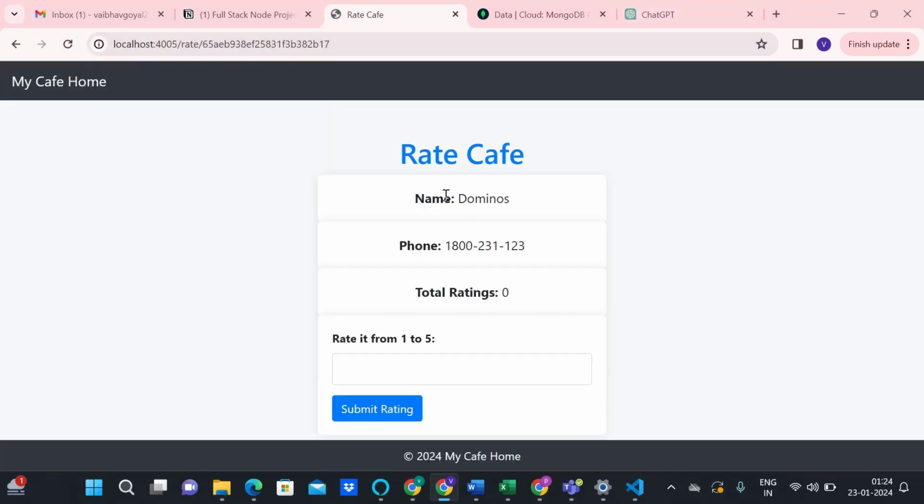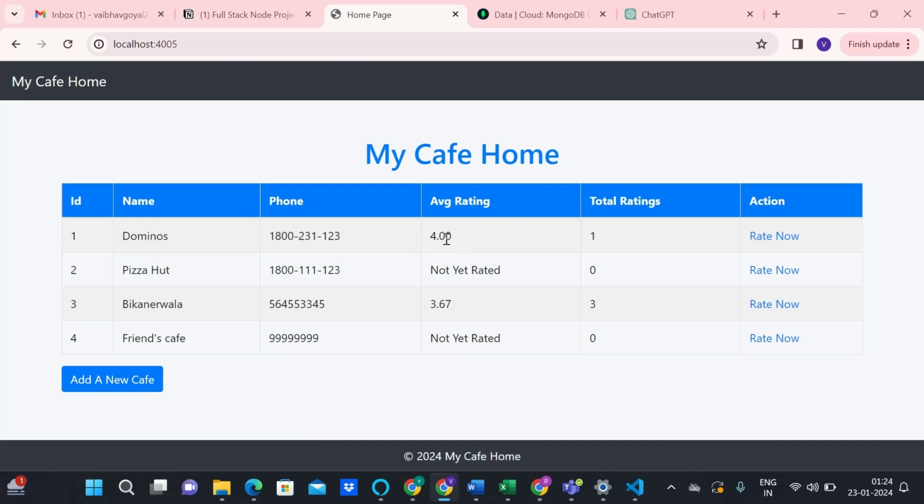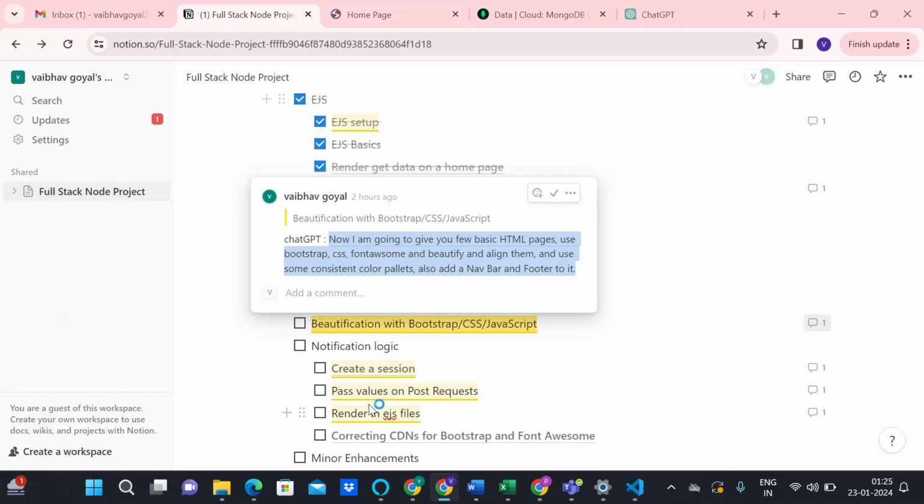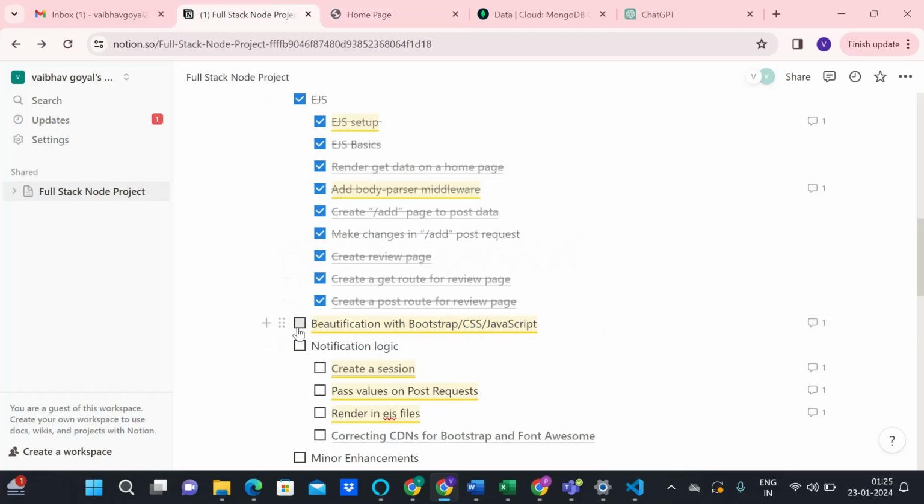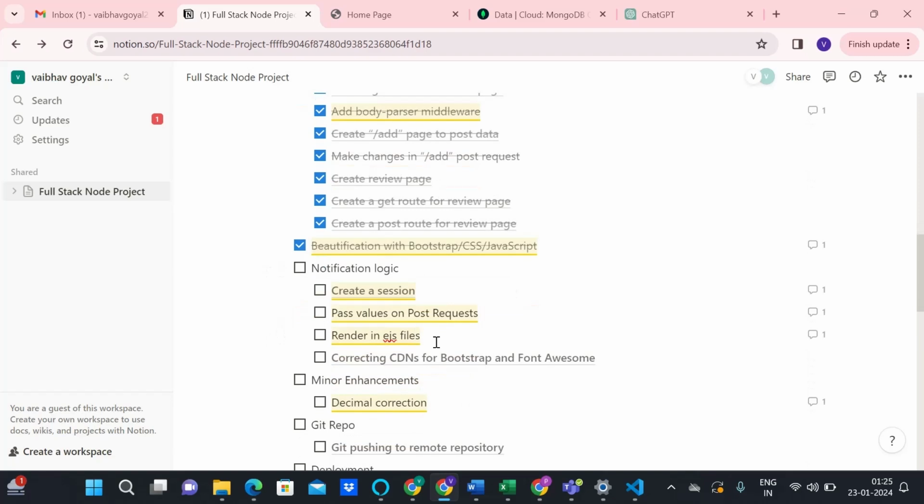It is looking good. Name, phone number, ratings. I have to rate now. Correct. It's looking nice. I'll rate something. Let's say I'll rate Domino's 4. Submit rating. It is showing 4 here. Total rating of Domino's is 4. Correct. Okay. Now, see, I just rated, right? But I'm still not seeing a successful message or something, right? I'm not seeing anything. So we need to do something for that. We need to create notification logic.